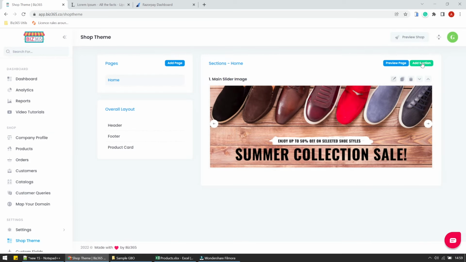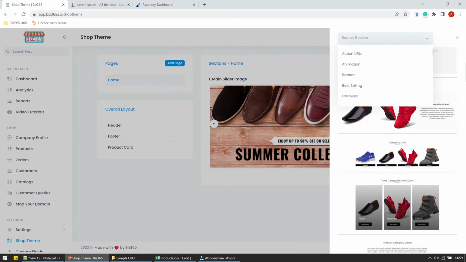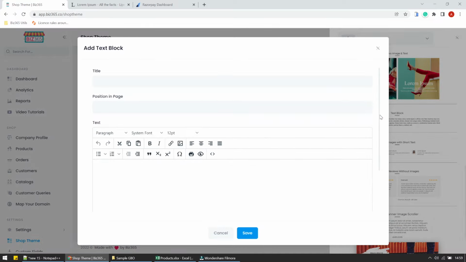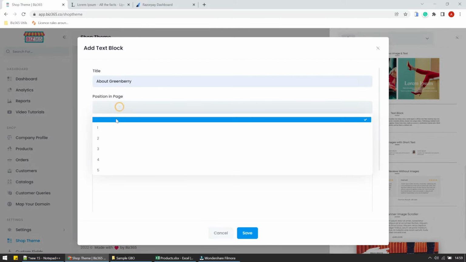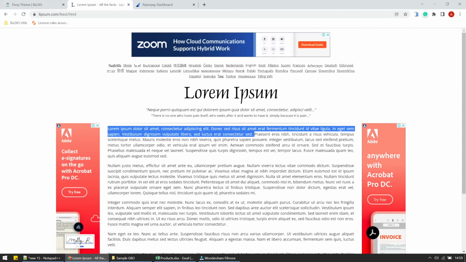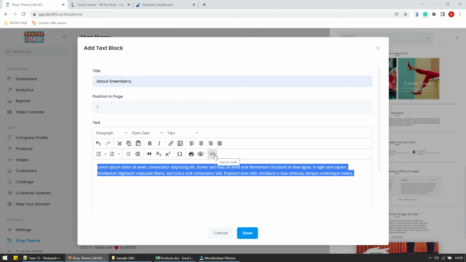After that, what we are going to do is add another section. Let's say this section is a text section. I'm going to find a regular text block. In this text block, I'm going to say about Greenberry 2. And out here, I'm just going to put in some sample text. In this sample text, we can further go ahead and make it middle aligned.